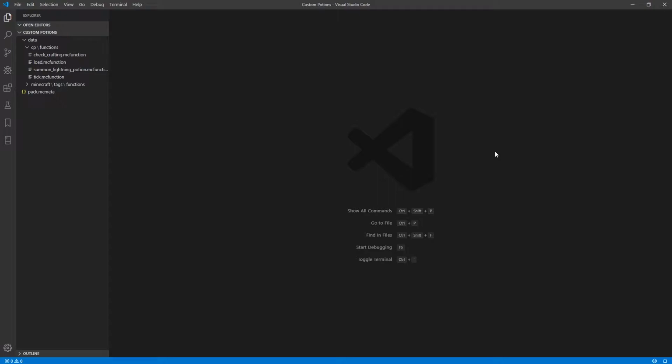Started in the last episode. In this part, I'll be covering checking for a thrown potion and creating a custom potion effect. I've already got the workspace pulled up in VS Code and ready to go, so let's jump right into it.